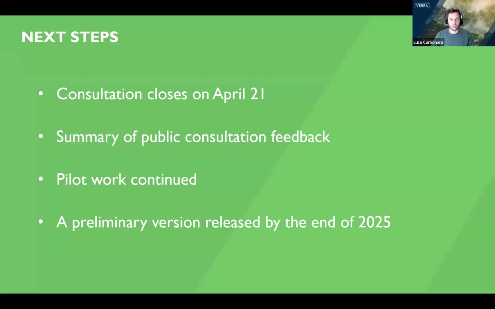I also want to share a couple of next steps, considering what we have shared until now. So the consultation is going to run until April 21st. We have received some requests to extend the consultation. Unfortunately, we're not able to, because we are on a tight timeline, and our objective is to release a preliminary version of the program this year. This is the reason why we must keep April 21st as the consultation deadline.